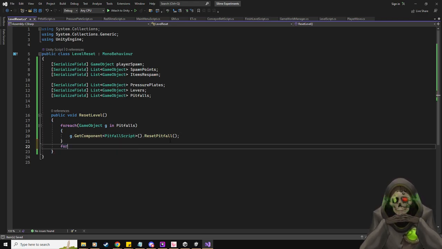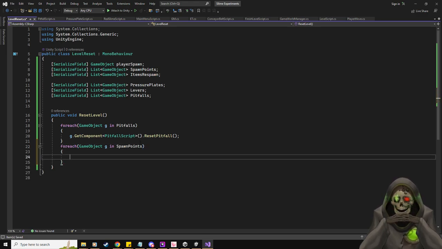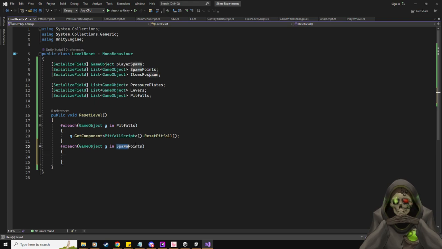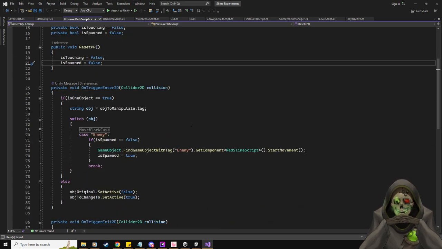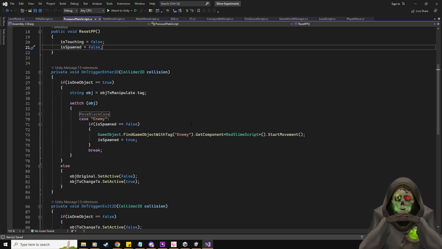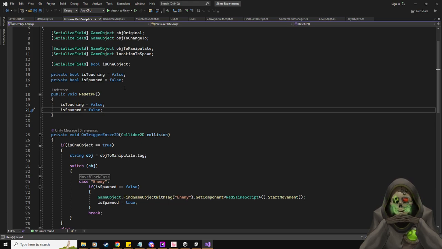Then, for each game object G in spawn point matter. Actually, don't want to do that. We want to do pressure plates. We want to do G dot get component pressure plate script dot reset PP. There we go. So I think the pressure plate script has been fixed. Yeah. So reset PP. Reset PP.